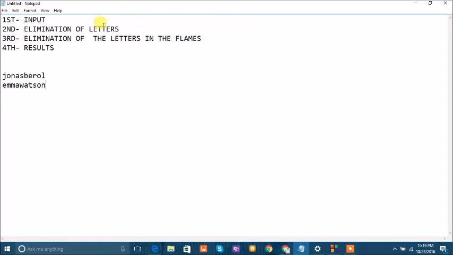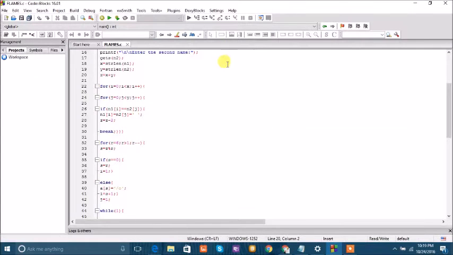The elimination of letters serves as a very crucial part of the program, because you would never know the result if you don't eliminate the letters right here. So yeah, this one is the elimination of letters part. As you can see, I've used two for loops. I've decided to go for this structure right here. I've inserted a for loop within a for loop in order for the letters to be compared.